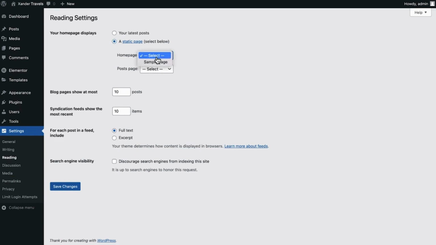Note, if you have not yet created a designated homepage, you can also select the default sample page that comes in the WordPress installation to temporarily be displayed until you've created a homepage. Soon we'll see how this option can be set automatically, but since we don't have a homepage yet, we'll leave this option as is for now.